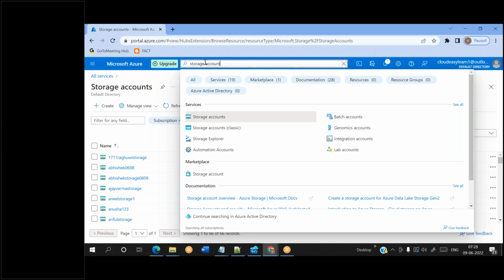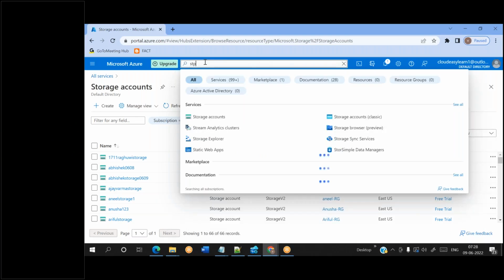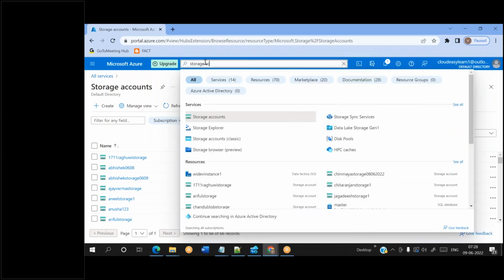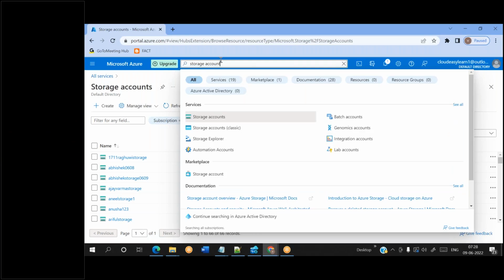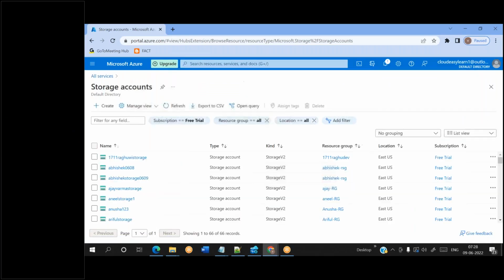Okay. See, now what you need to do is you need to create the storage accounts. So as I mentioned, instead of going through all these steps, you can search for storage account. You will get the storage account. Click on the storage account. Now, if you want to create a storage account, what you need to do? Click on create.